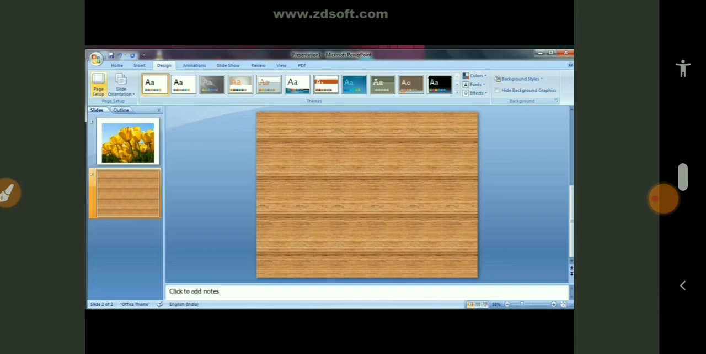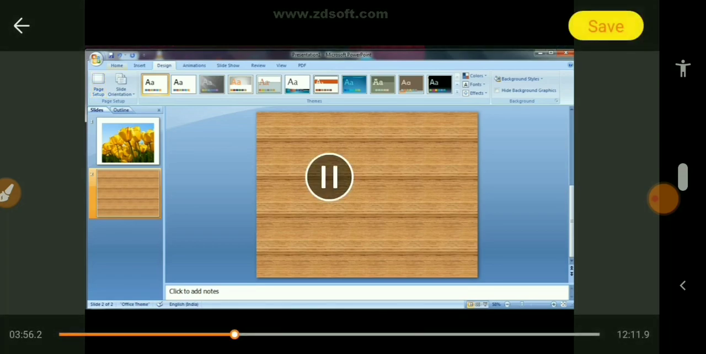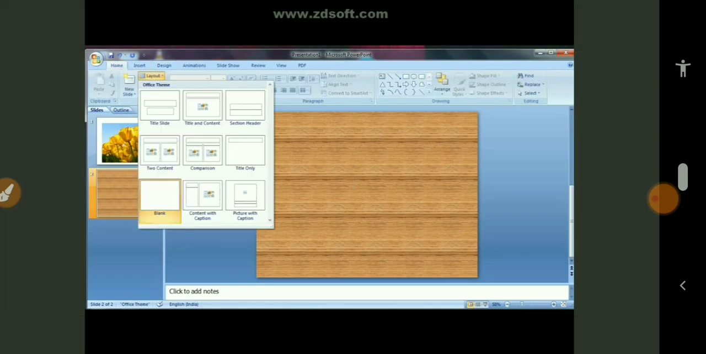Now if you want to apply the change only to a particular slide, then you just click the slide, apply the changes and close that window. Then these changes will be only for this particular slide. If you want to apply this background to all the slides, you have to click on the option Apply to All slides.